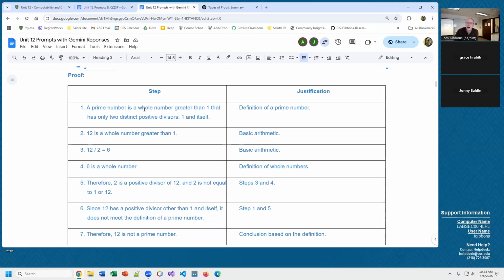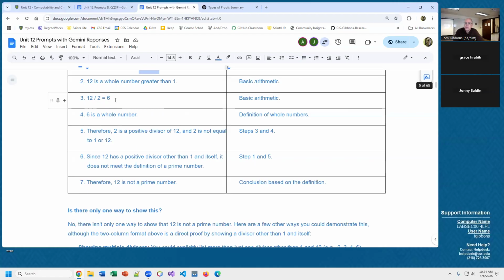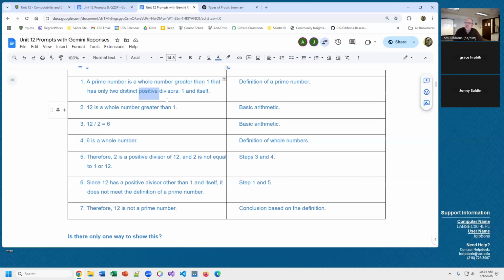So again, here's a similar thing. This is from Google Gemini. A prime number is a whole number greater than 1 with only two distinct positive divisors, one and itself. So we start going through the rules. 12 is a whole number greater than 1. So that's good. It satisfies this.